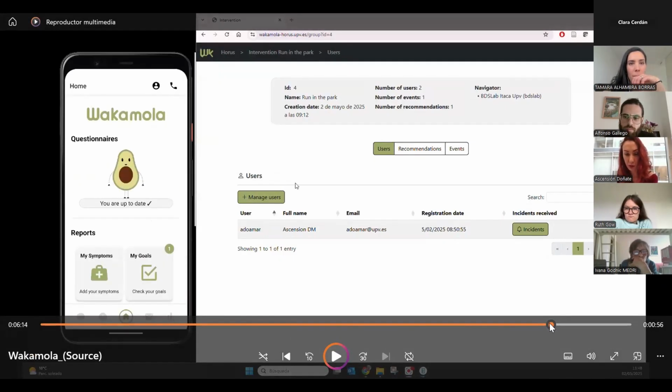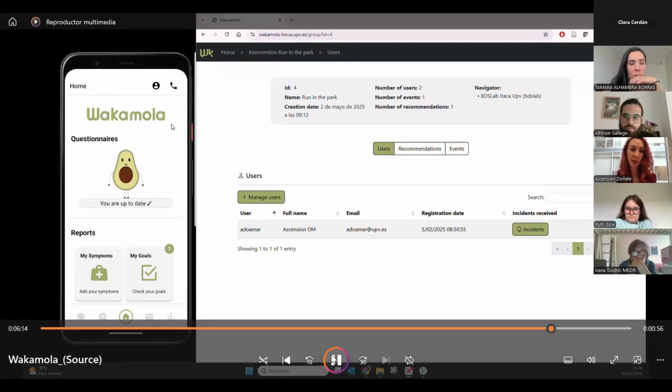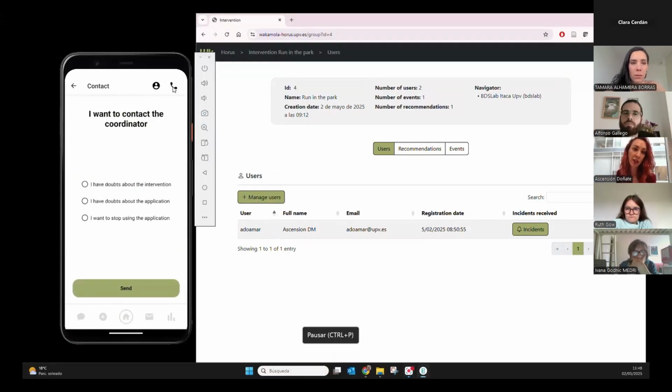Sorry, I'm going back a few seconds. Now we come back to the main screen of the app, and we are going to check the last two features that we can see in the app. These are the two buttons at the top of the screen. We take the second one.